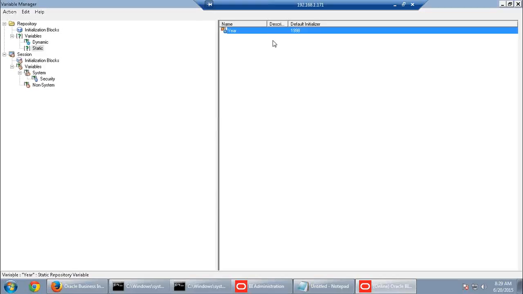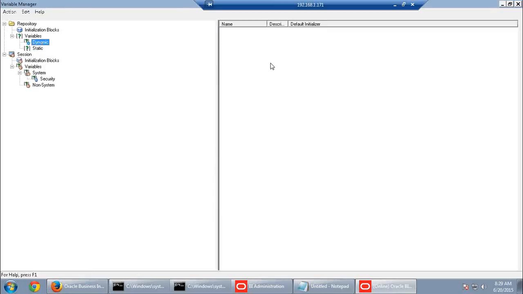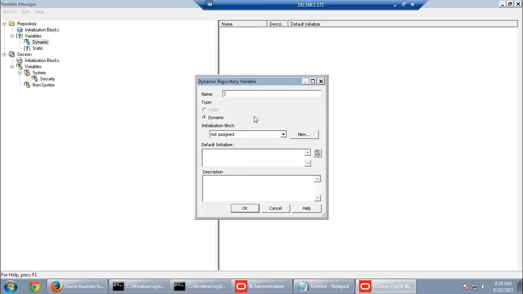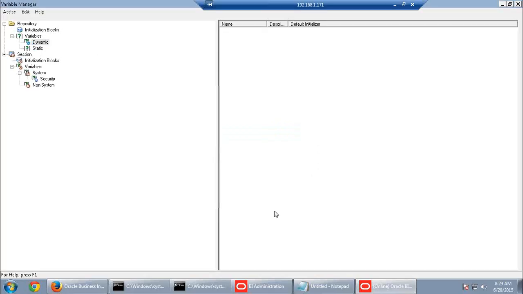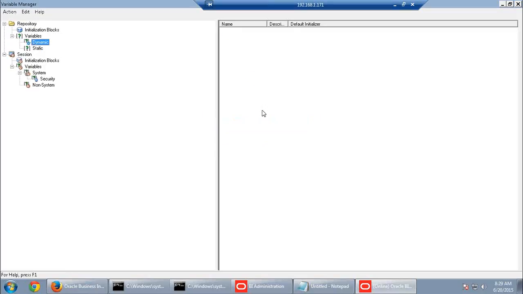So always my year value is 1998 itself. And just see, this does not have any initialization block. But if it is a dynamic variable, I need to have an initialization block first. Because what is an initialization block? Initialization block is the place where you have a SQL query or any other criteria to populate your variable. So most of the time you will be working with dynamic repository variables only.